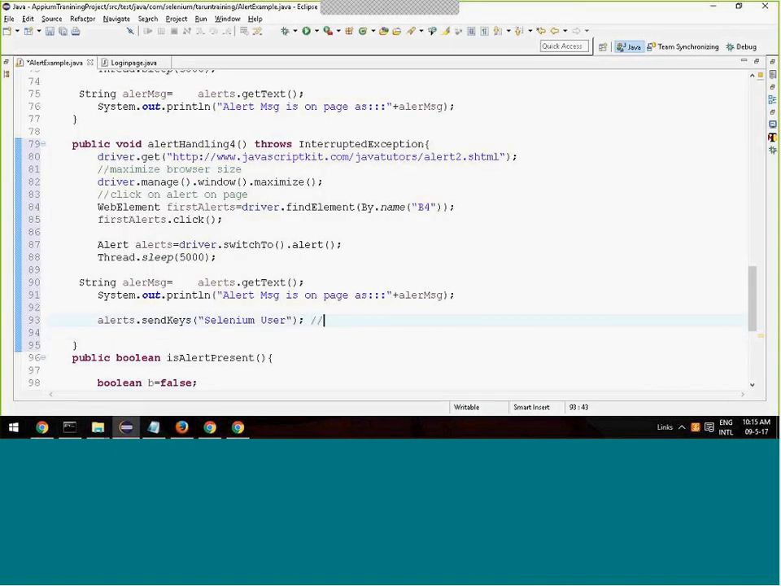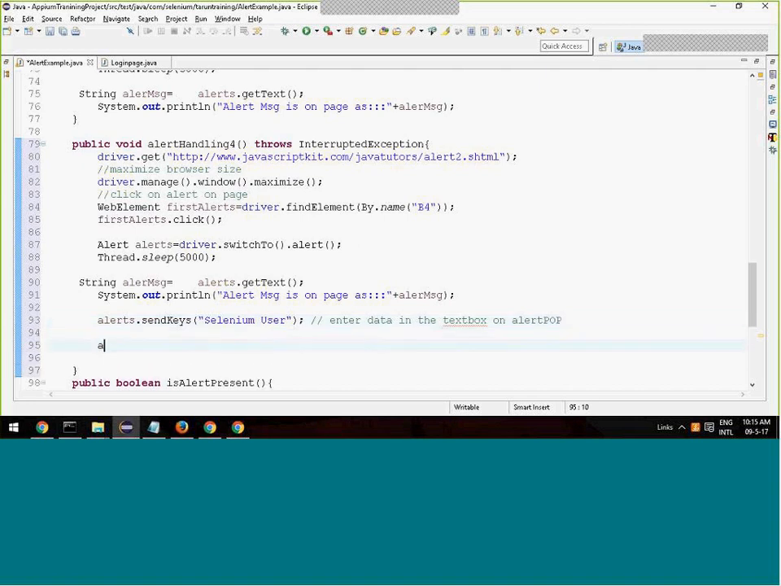Enter the text in the text box on the pop-up. Enter the data into the text box on the alert. Okay. So now I want to click accept, that is, click on OK. These are the basic rules. That's it.